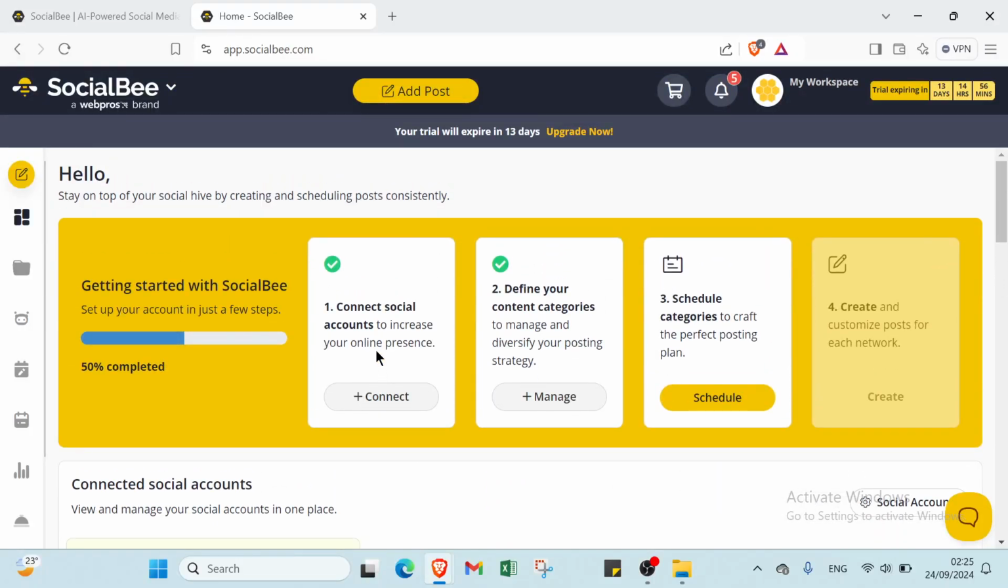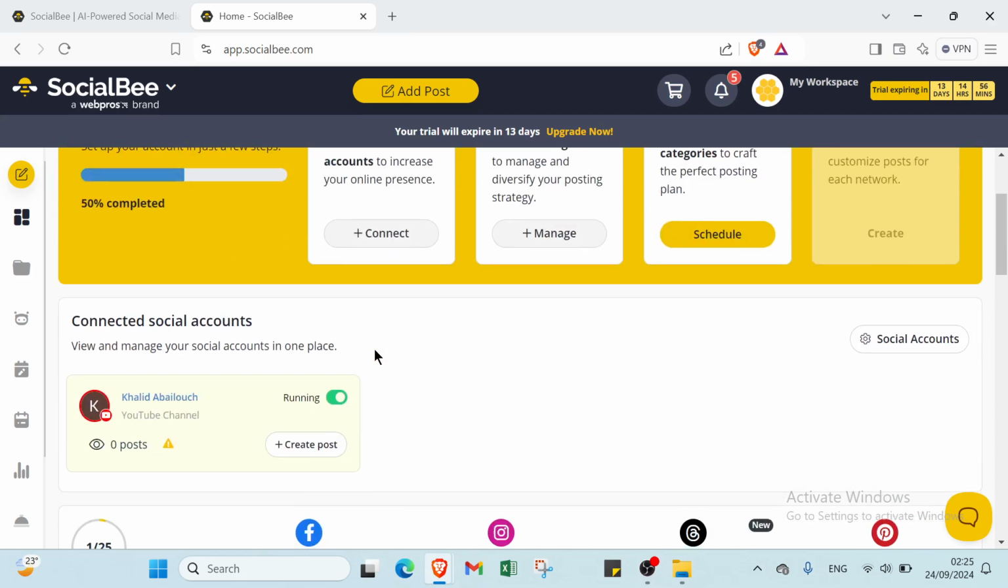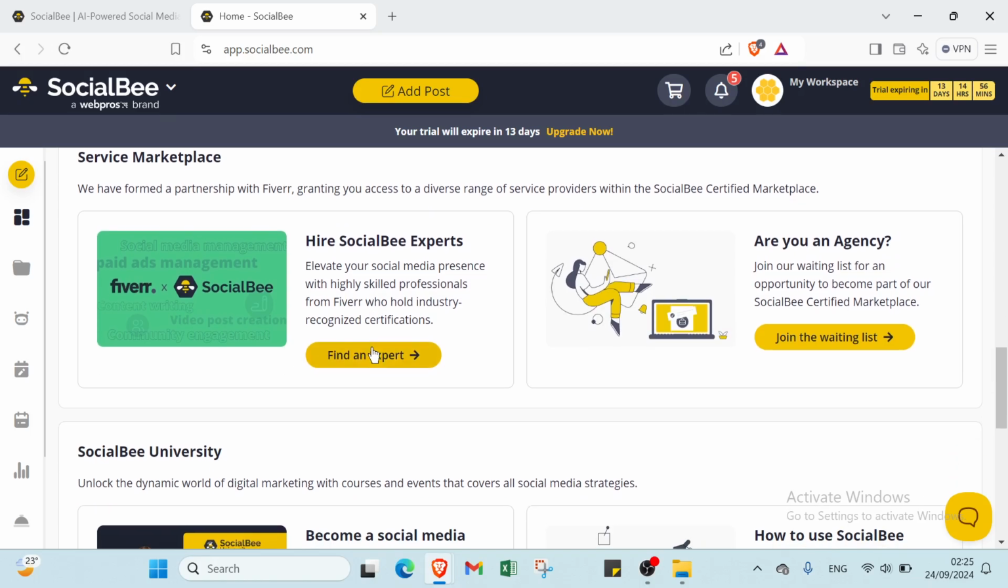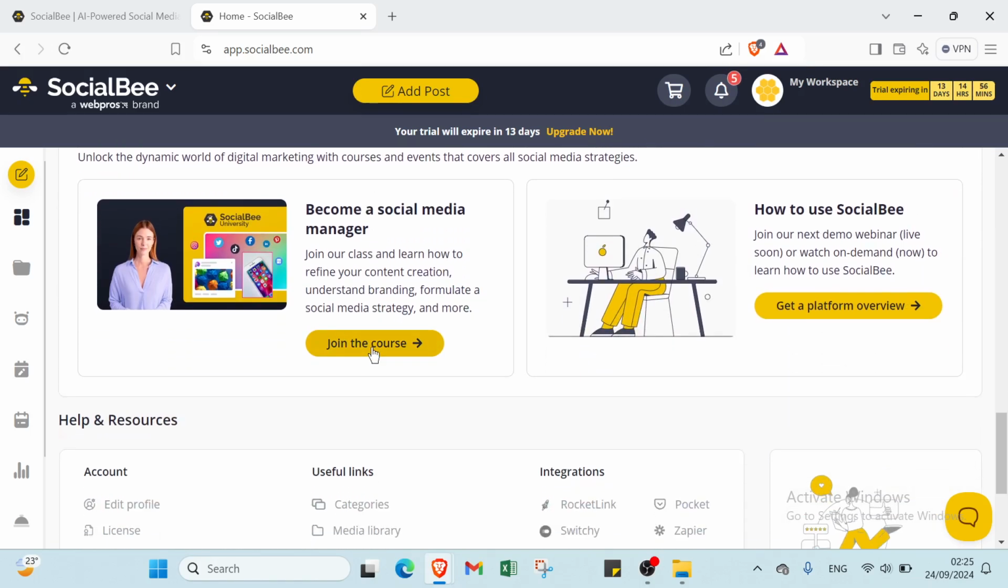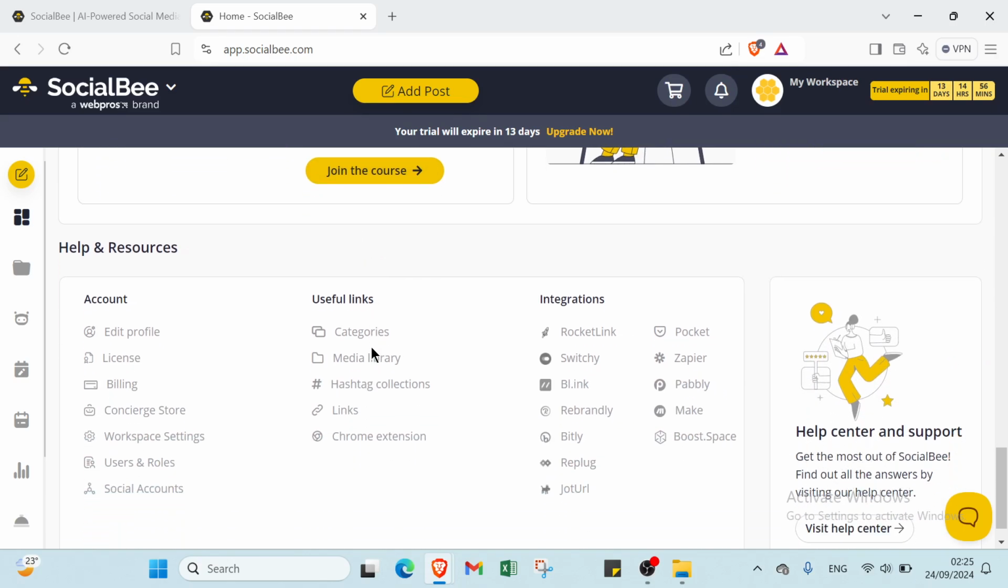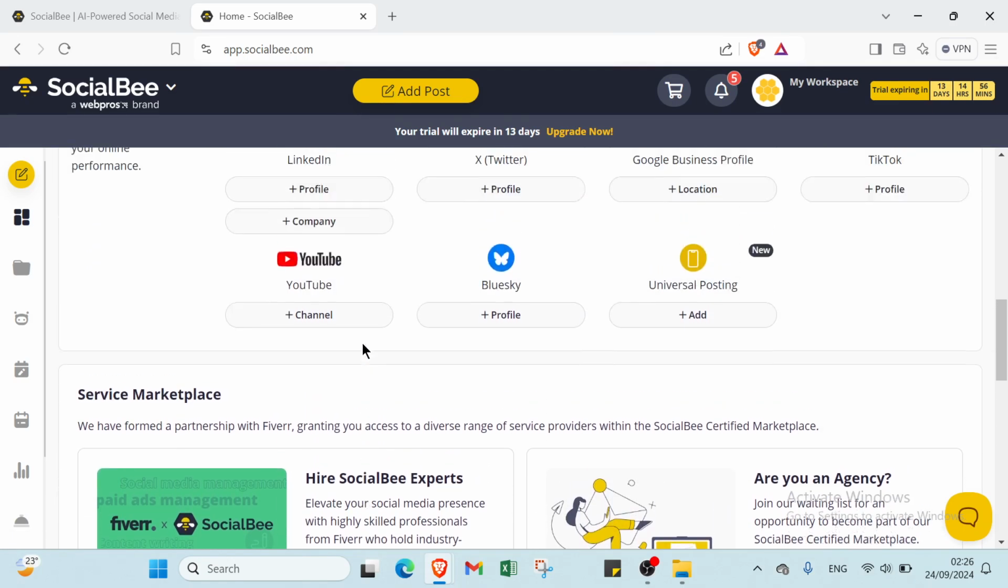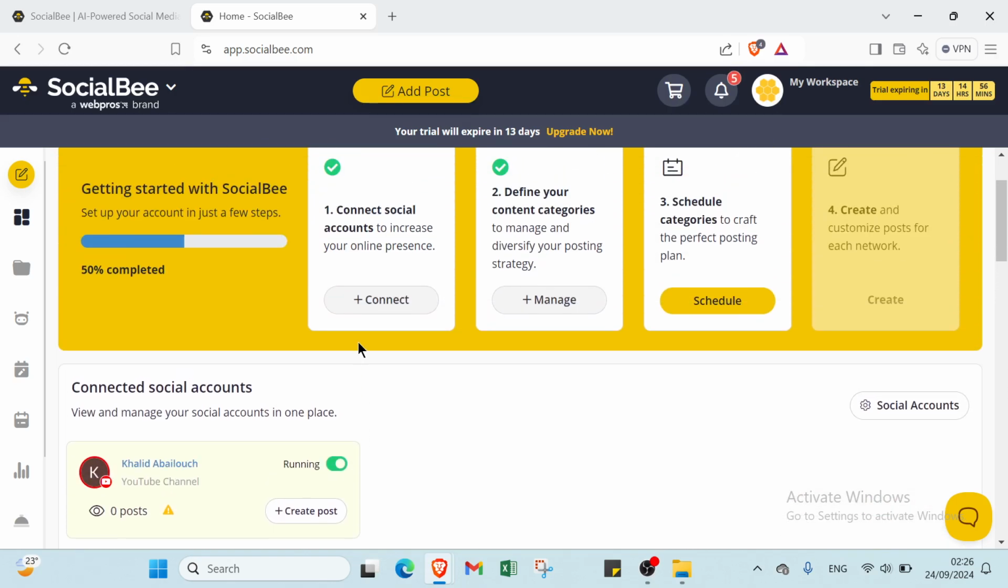So SocialBee is a powerful tool for managing your social media presence effectively. To get started, first you have to sign up for an account that connects your social media profiles, as I did. Then create content categories based on your marketing goals, such as promotions, industry news, and engagement posts. You can schedule posts in advance, allowing for consistent sharing without daily effort. Use the content calendar to visualize your posting schedule and adjust as needed.